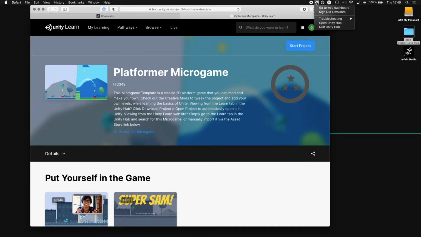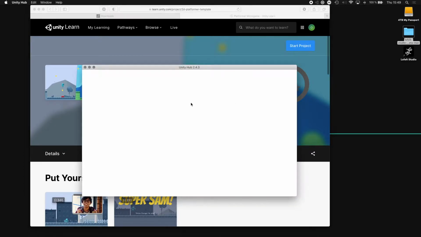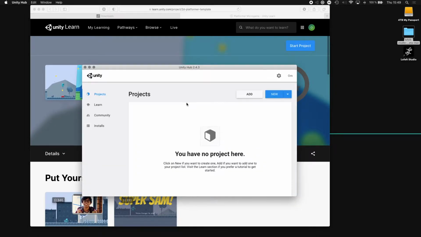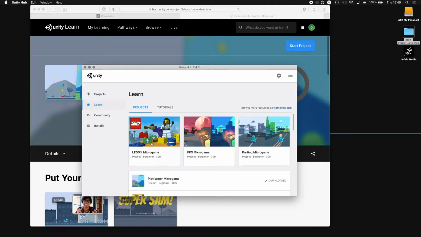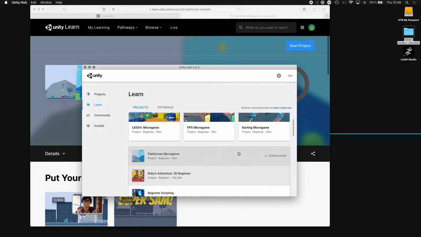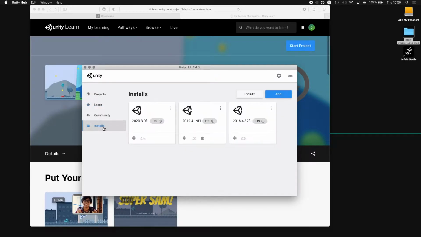Unity Hub for you. So when you open Unity Hub and you then take a look at the Learn tab, you should see it in your list of things, and I've even downloaded it already so we don't have to wait through that.